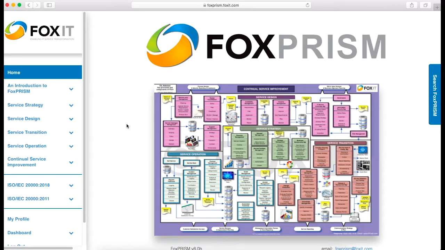This is the front page or home page for FoxPRISM. The tabs on the left hand side of the screen lead to content in each of the respective areas. So there is a tab for each of the 5 ITIL v3 books, plus tabs representing both the 2011 and 2018 editions of the ISO 20000 International Standard.